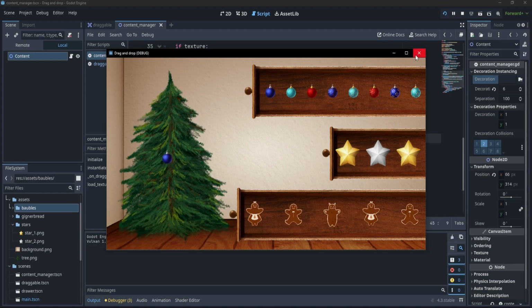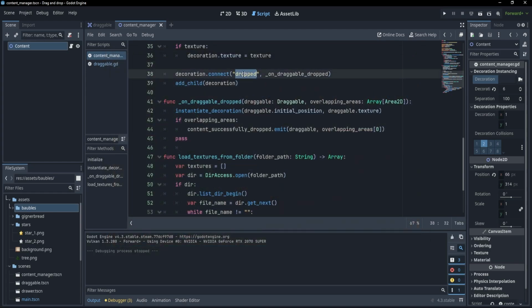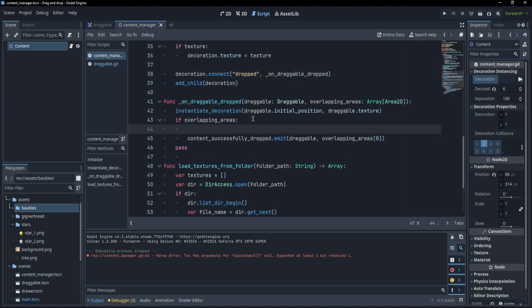Now, why is this happening? Well, this is happening because the dropped signal is still connected to our content manager. And because it is, whenever our bubble gets dropped, it just spawns another decoration on top of whatever was there. Now, there are some solutions to this. We could, for example, check if there is nothing at that position and spawn only if there is nothing, and not spawn if there is something. But an even simpler solution, and the solution that to me at least makes sense, would be to simply disconnect this signal from the onDraggable dropped function.